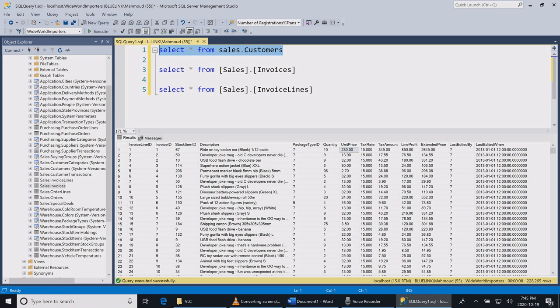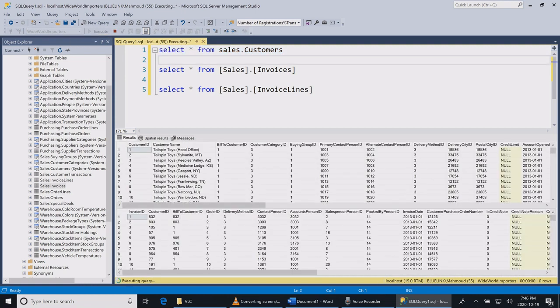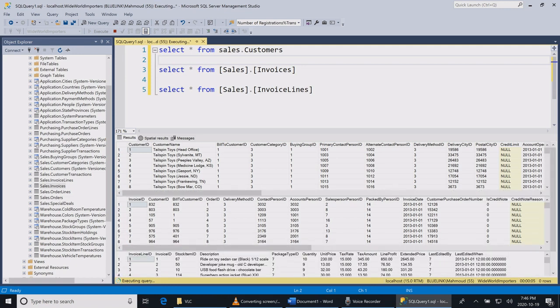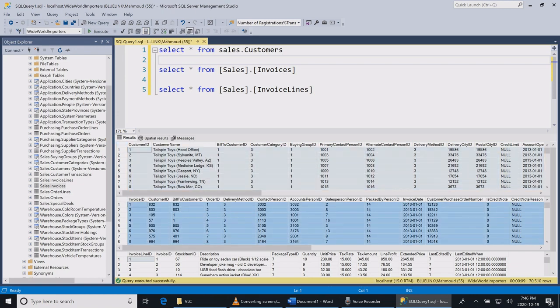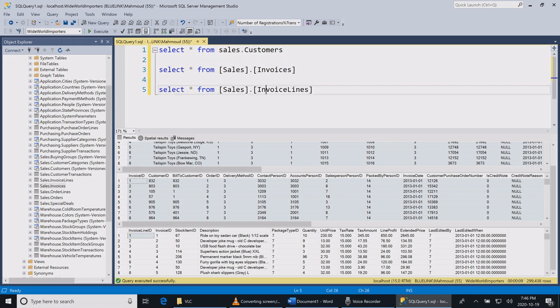Why am I highlighting every time I run the statement? Because if I ran without highlighting, I hit execute, it executes all the statements. See, like that's the result of the first statement, result of the second statement, result of the third statement. Let's focus on the first statement.